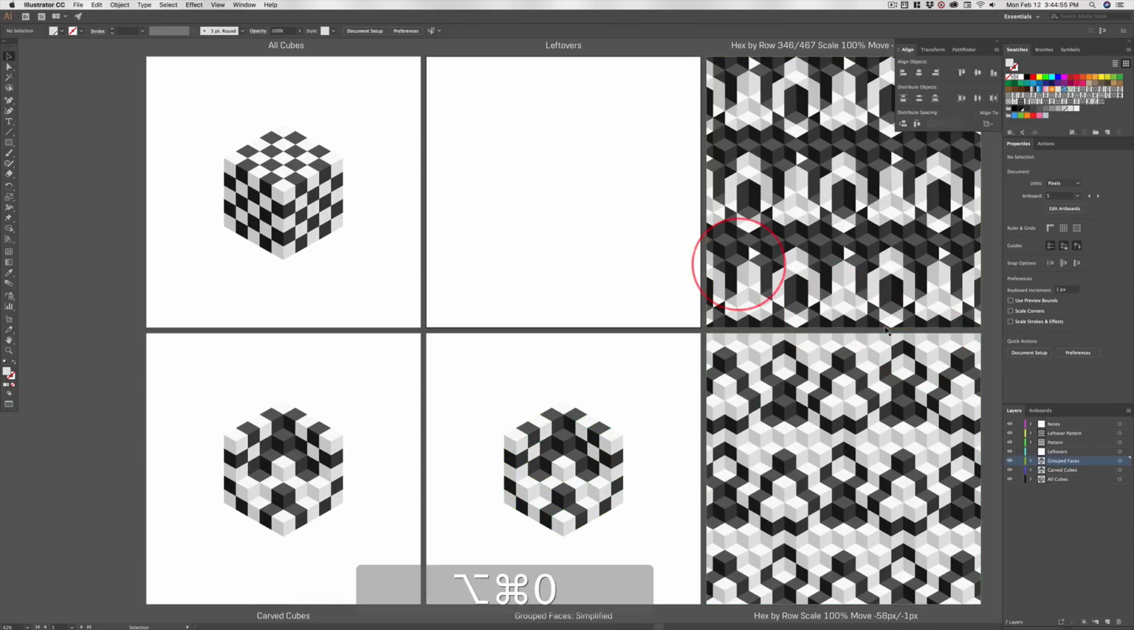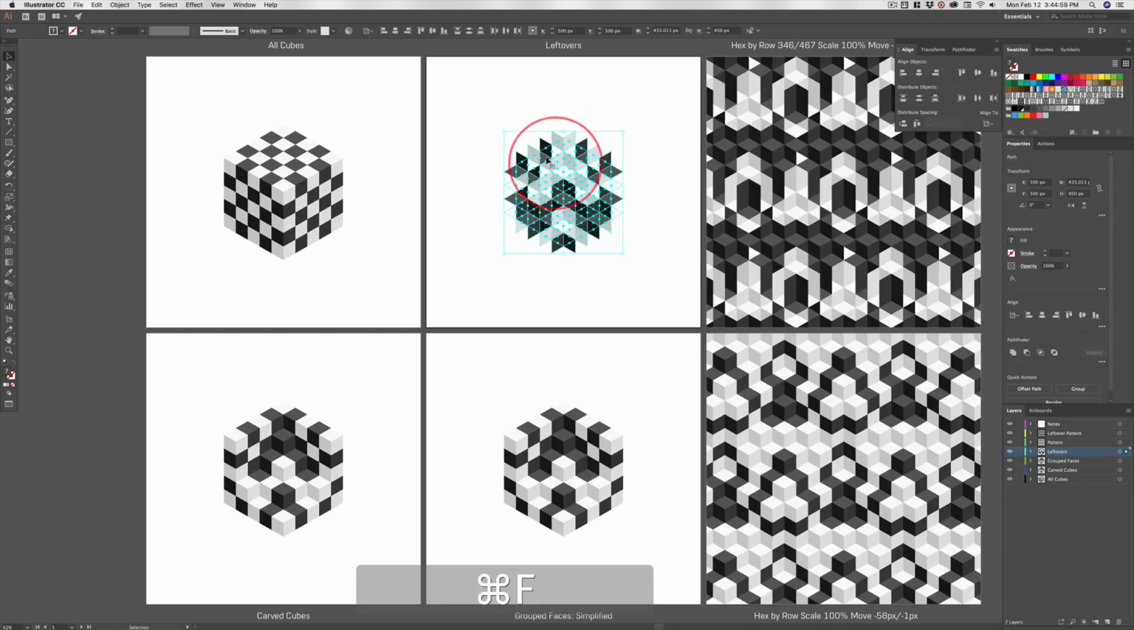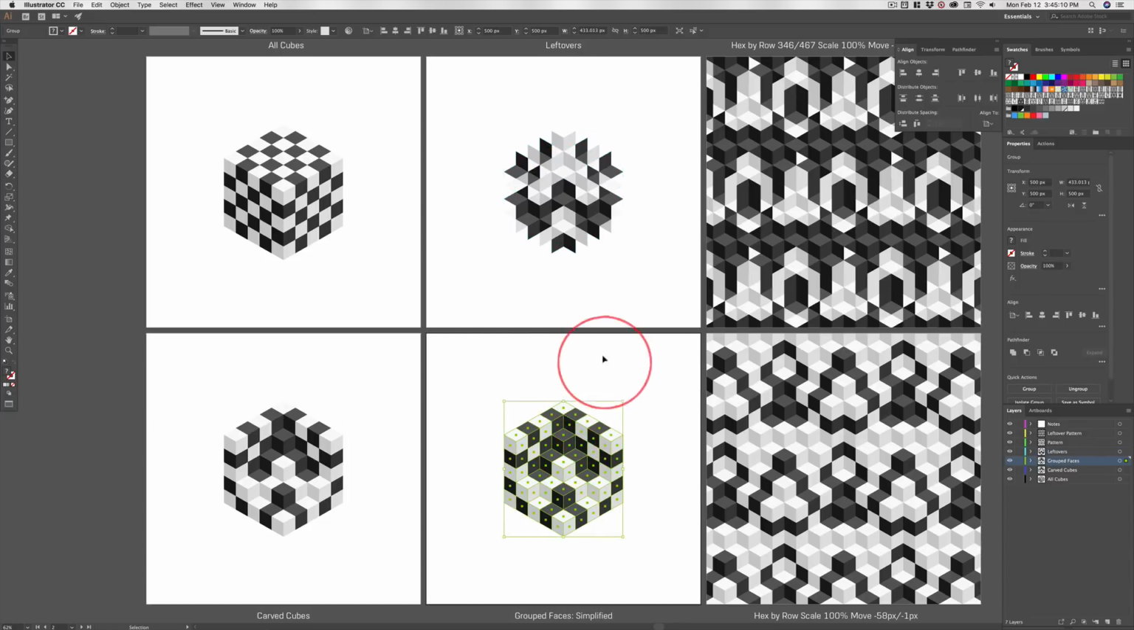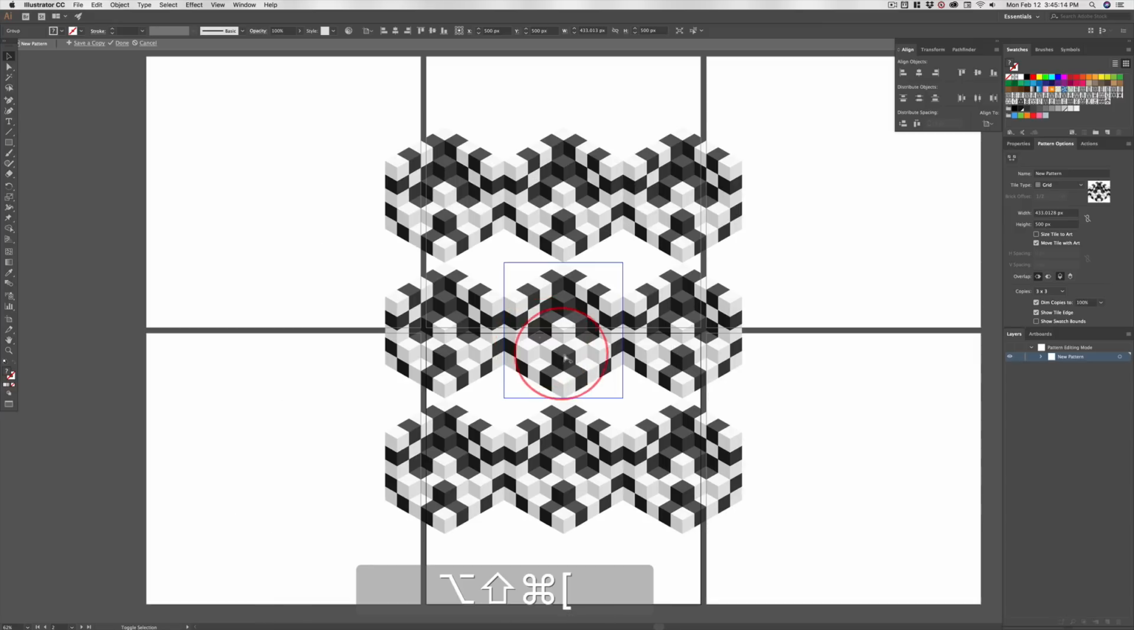I'm going to click up in this one, click on the leftovers layer, hit Command F to paste in front, Command G to group. And now I've got my leftovers, I've got my faces, and they're both grouped. So I can just click and select. I'm going to hit my shortcut for making a pattern. And you can go up to Object, Pattern, Make. I'm not going to do that. I've been teaching you guys shortcuts all year long. I'm tired of doing it the long way.